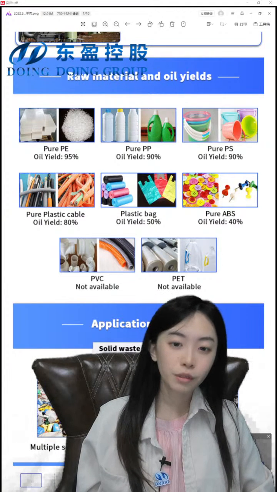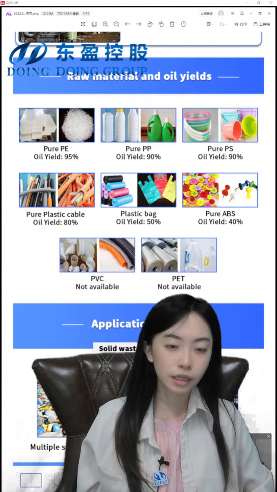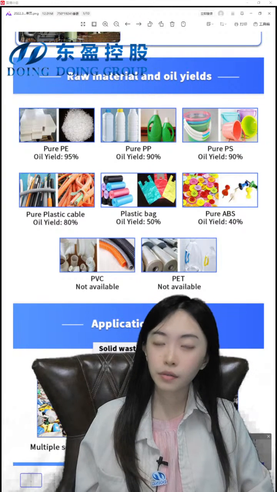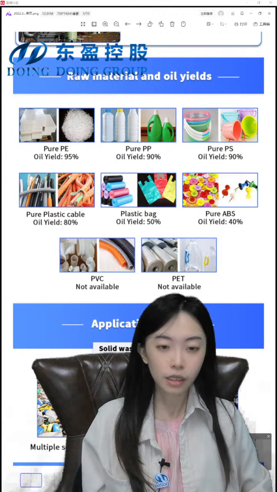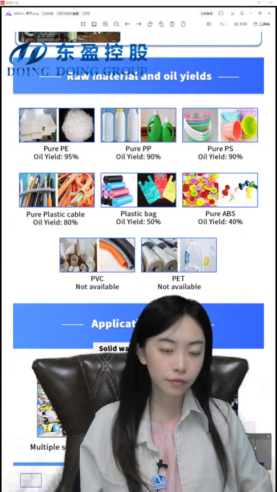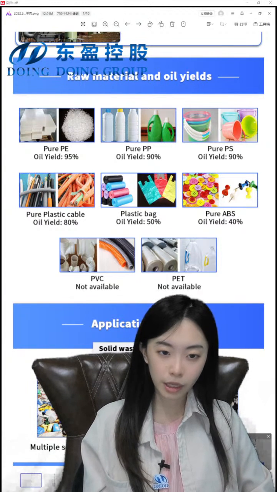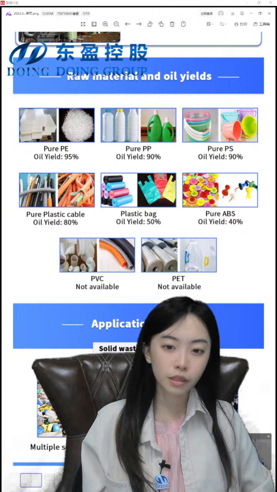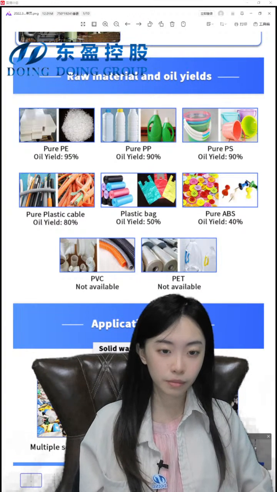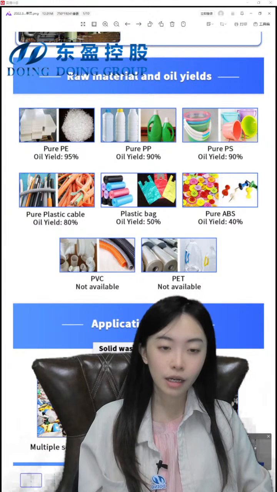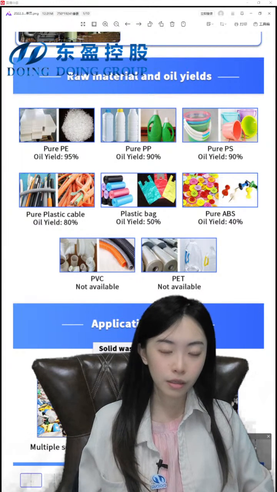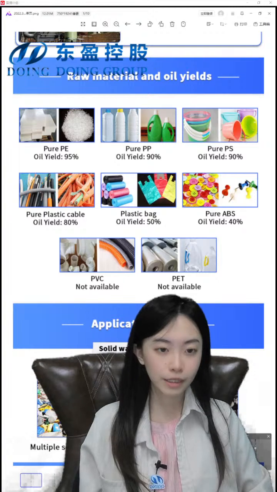And this is the raw material. Today's topic is the natural garbage, the household daily life garbage, which we can use in the pyrolysis machine. The main materials are plastic and rubber. So let's introduce the plastic first.